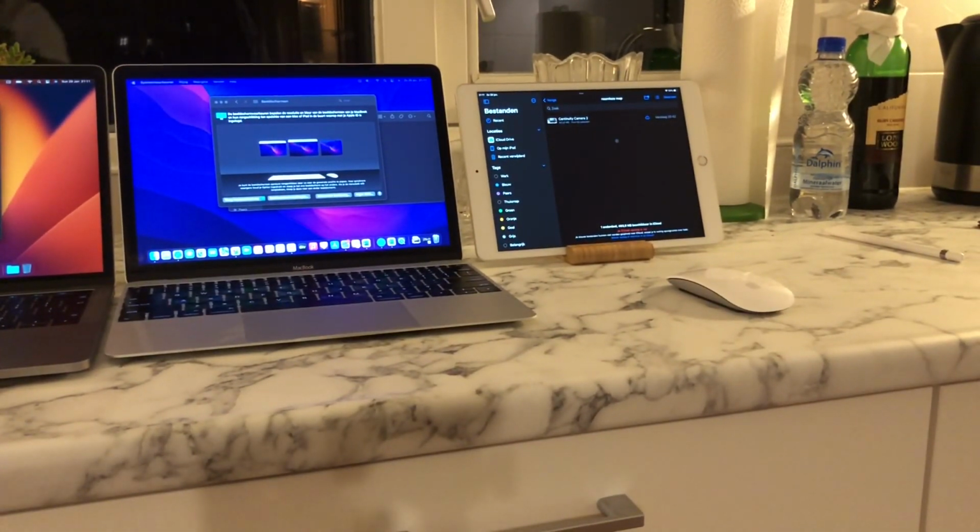Now we're gonna try this with 3 devices. The iPad Pro to the left is running Ventura. The MacBook 12 is running Monterey. And the iPad is running iOS 15.4.